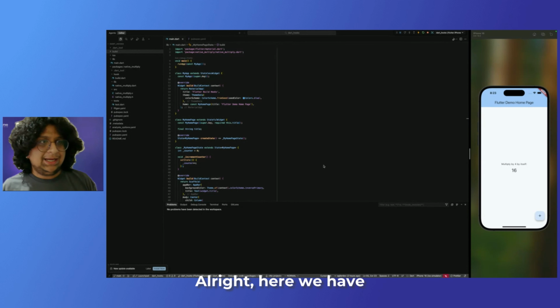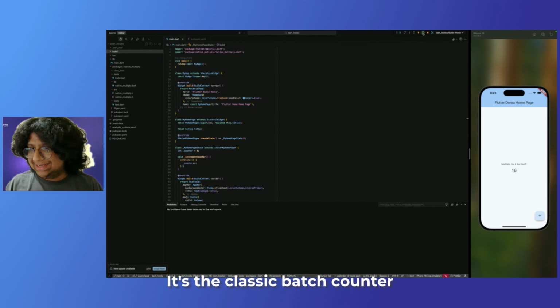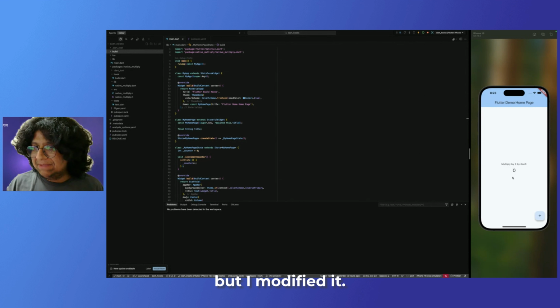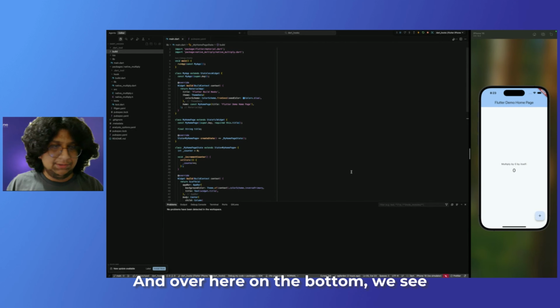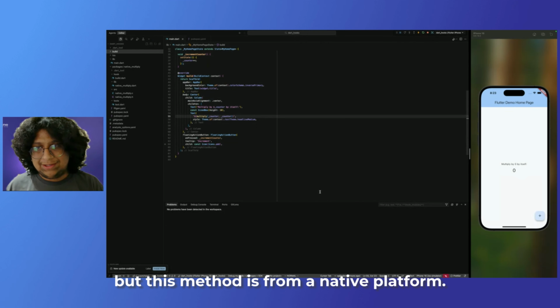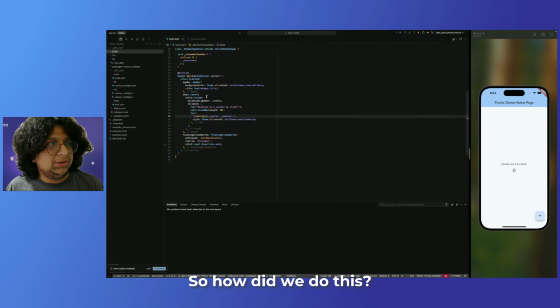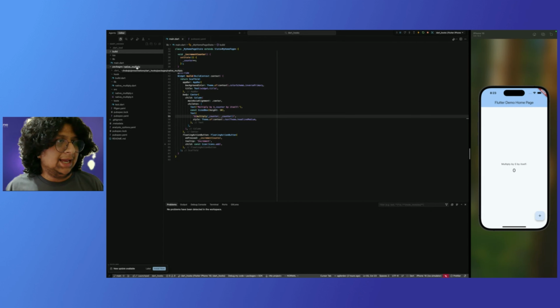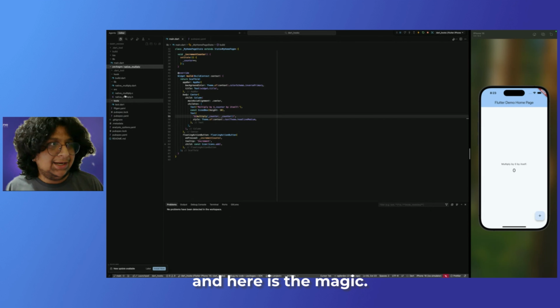All right, here we have a really simple app. It's the classic counter, but I modified it so here we see the count number, how many times we hit the button, and over here on the bottom we see this number multiplied by itself. But this method is from a native platform. So how did we do this? In this case, I created this native multiply package, and here is the magic.